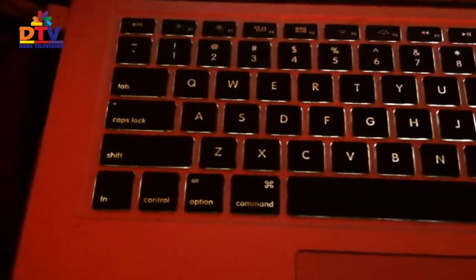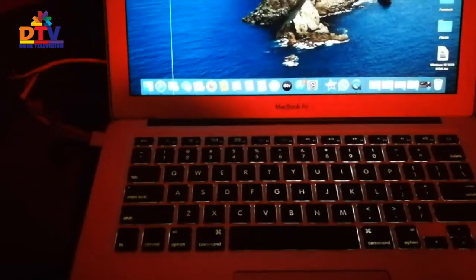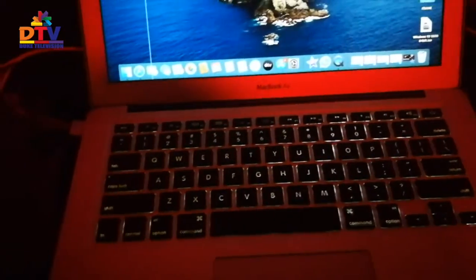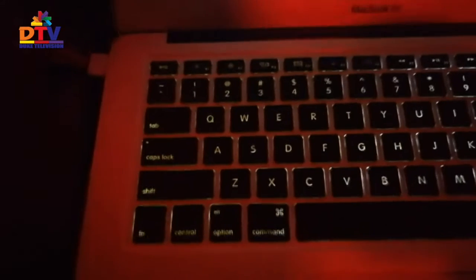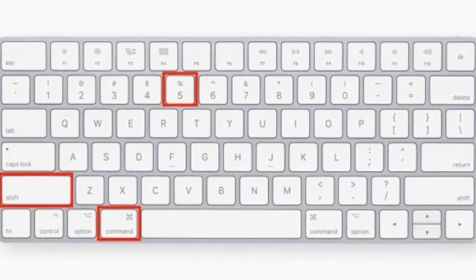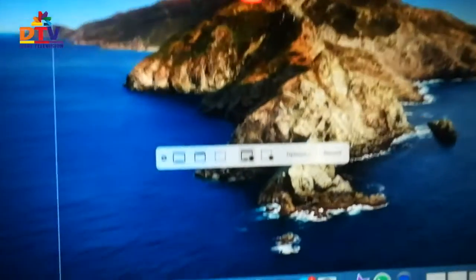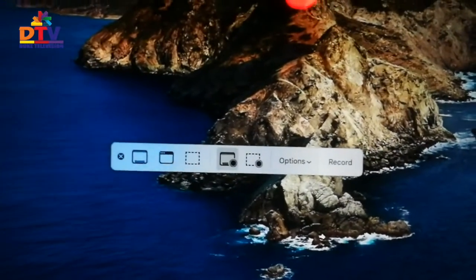Today I'm going to take you through a tutorial on how to record your screen on macOS Catalina. It's so simple, let's do it quickly. The first thing to do is use the keyboard shortcut: press shift plus command plus 5, and you're ready to go. Then you see this pop-up menu on your screen.